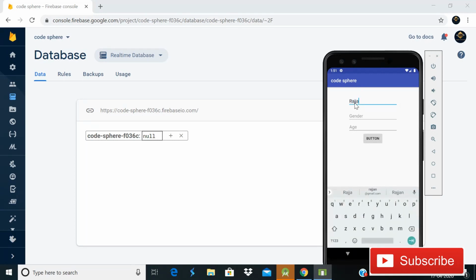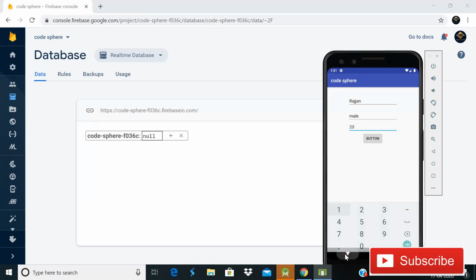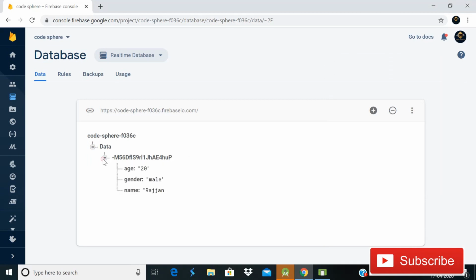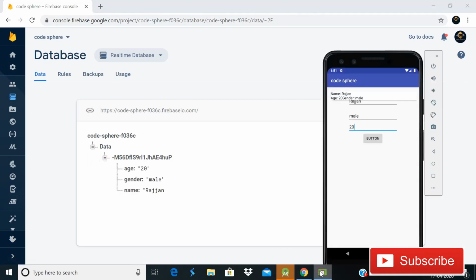So simply write region, and then gender will be, oops, and choose male, and then age will be, so you can see that we have given input type number in age, so that's why it is only showing numbers. So we will give age, and then after this, when I will click on this button save, so you can see that there is a toast message, data saved, and I will open. So you can see this is a unique key that our database has generated.